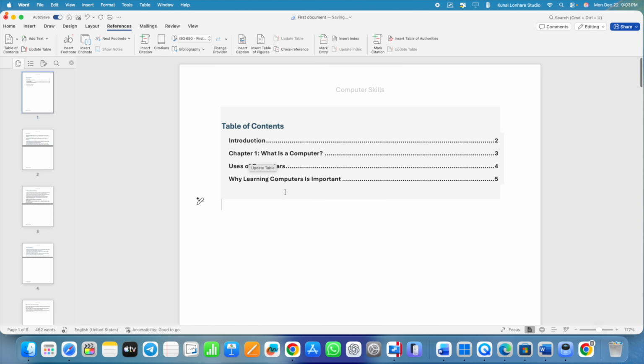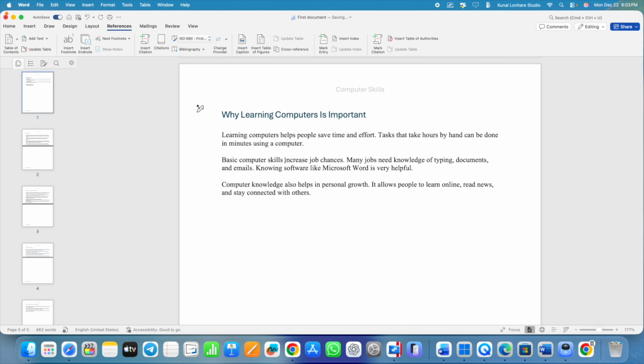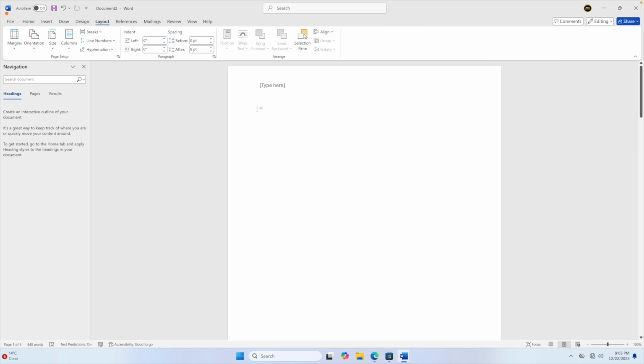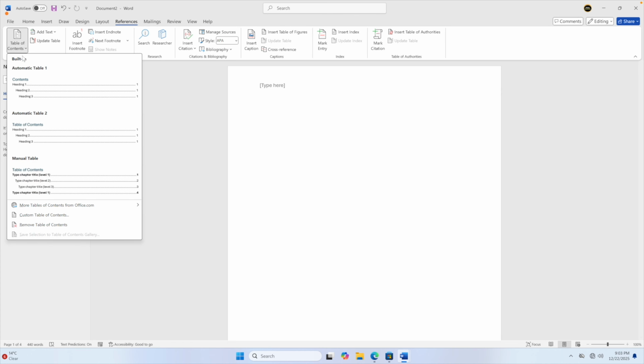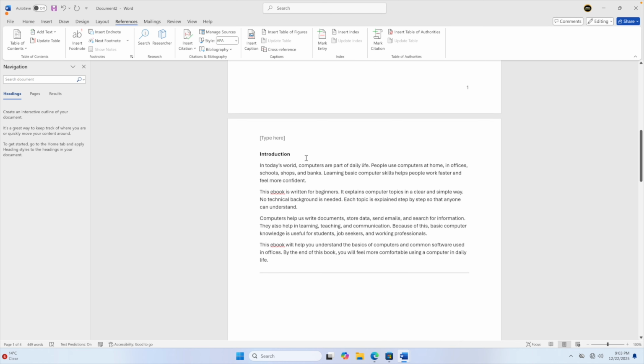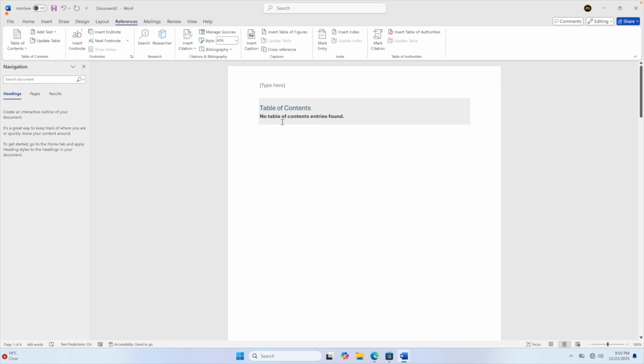And the best part is that if someone clicks on it, let's say if they want to go to why learning computer is important, if they tap on it, it will take them here. So this is how you can add table of content. Same procedure, just go to reference for the Windows version, table of content. Let's go with another table of content.